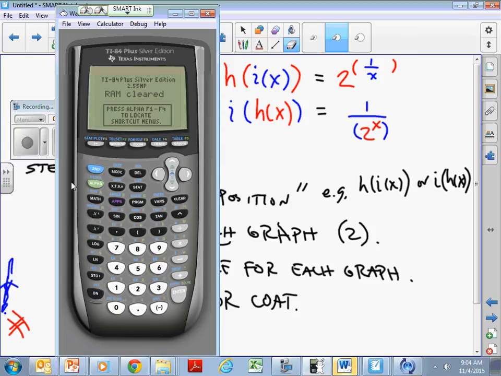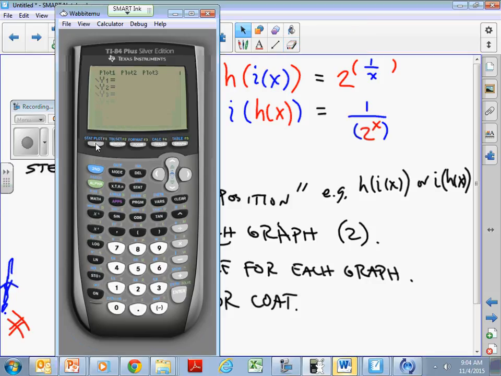So everybody do your y equals. Put in that first one. Come on, you can do it. There you go. There it is. Boom. Y equals. Let's do a 2 raised to the power.